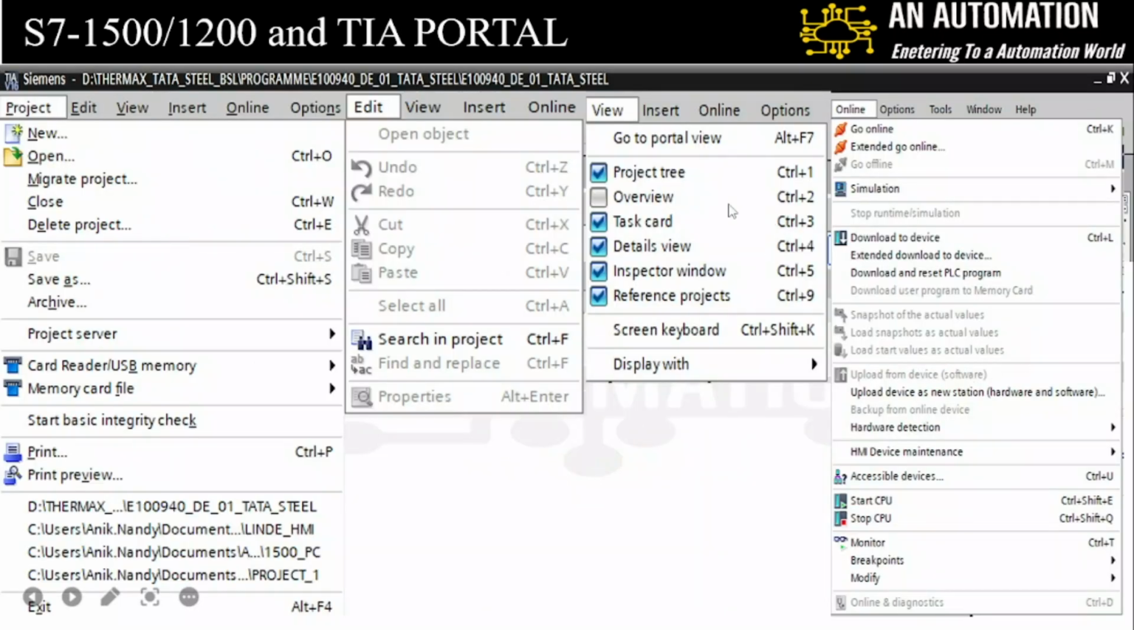Basically these kinds of drop-down lists we get when we select project, edit, view and online options. This kind of pop-up will appear, from where we can open or close a project or create a new project, migrate, close, delete, save as, archive project. This kind of thing we can do. These two options are used to load your program onto a memory card or USB pen drive, etc. This is used to print the program.